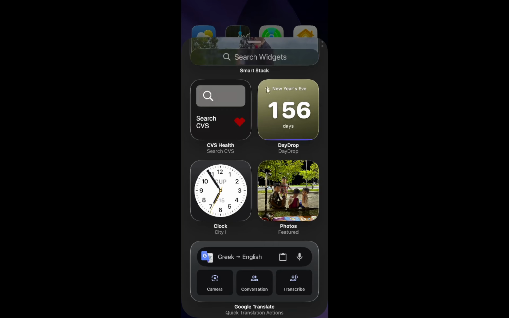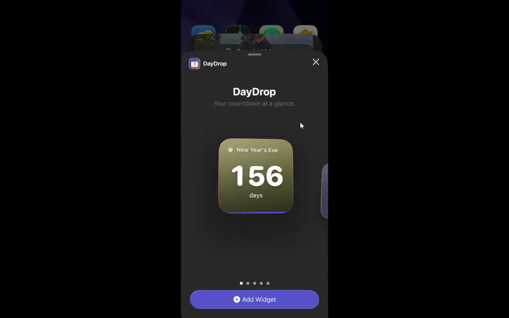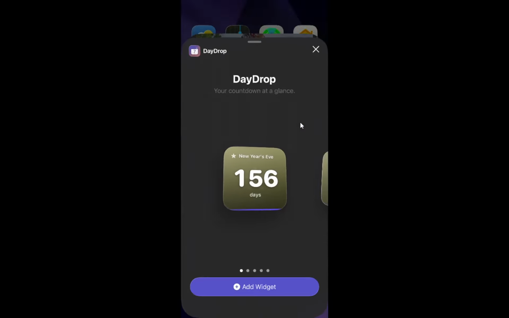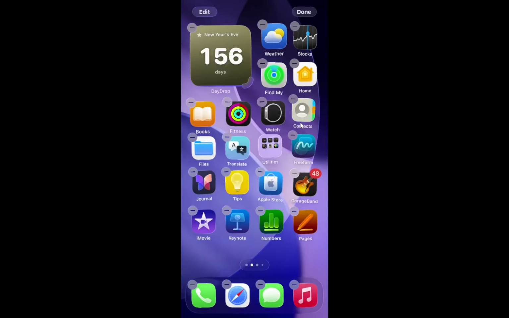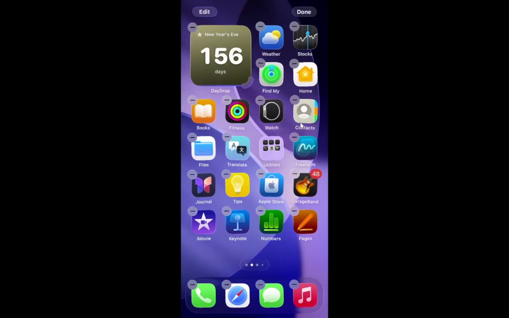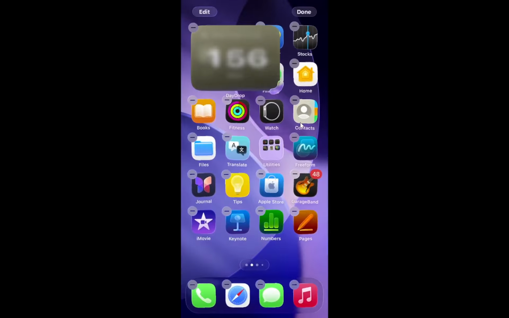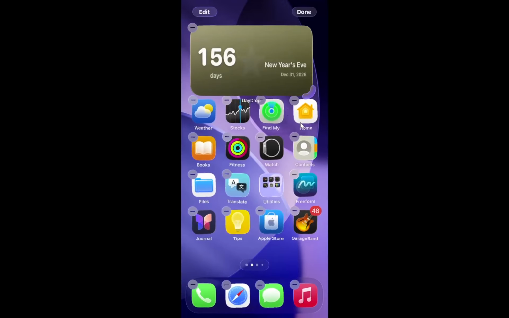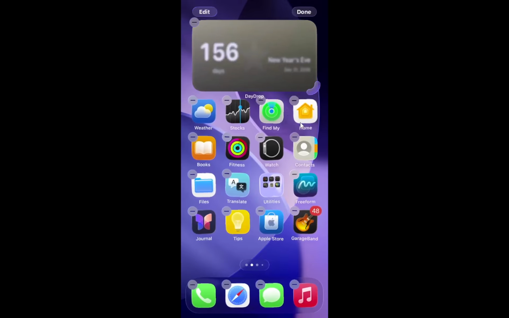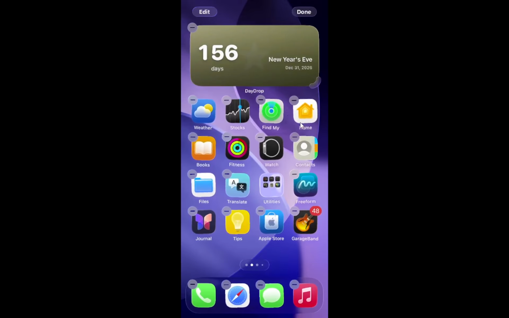Then tap Add Widget. The countdown widget will appear on your home screen, usually in the first open spot, already linked to the event you created. If the wrong event shows, many apps let you tap the widget later to switch events from within the countdown app. Drag the widget to your preferred location and tap Done in the top right corner. When you exit edit mode, the apps stop jiggling and the countdown stays in place, always updating as time passes.